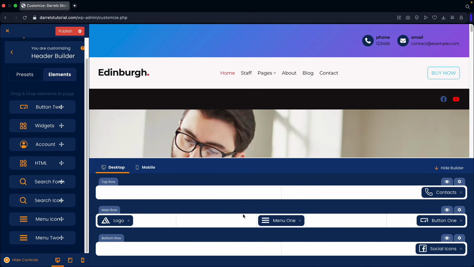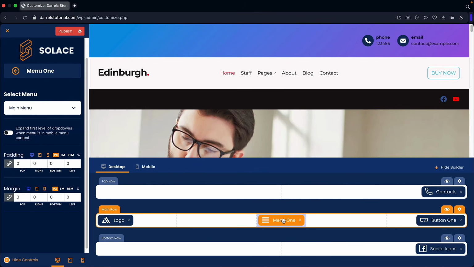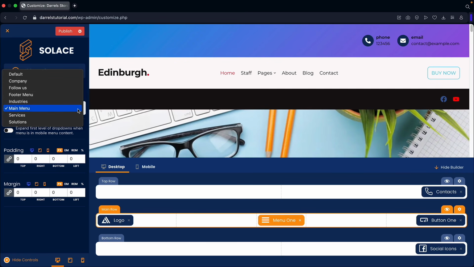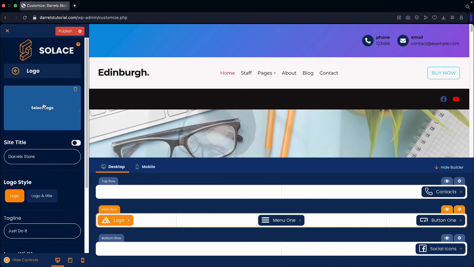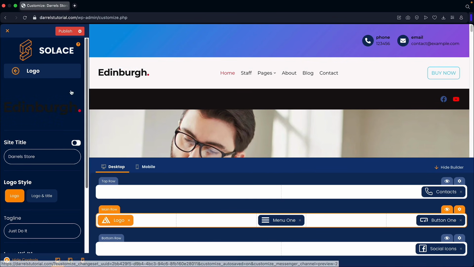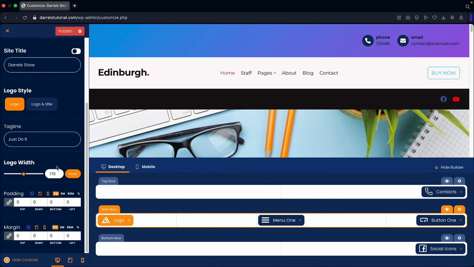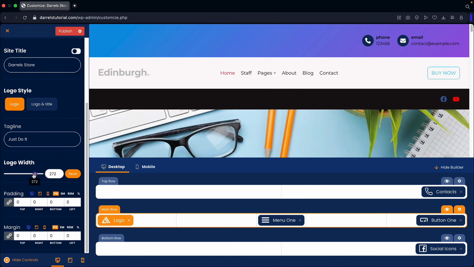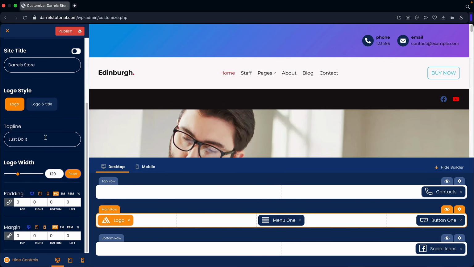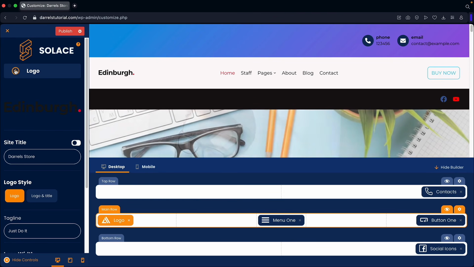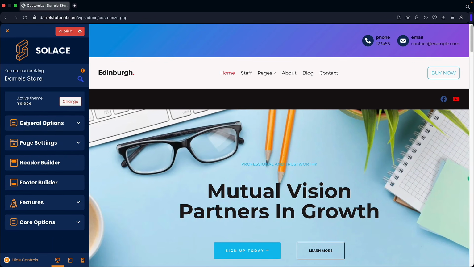Now every element is fully customizable, so you can click on like the menu right here, and then you can actually select which menu that you want. Same thing for the logo. This is where you're gonna upload your logo. You'll see that we have this black logo here. And if we scroll down, you can actually change the width of the logo. So you can make it bigger if you want, or you can just make it smaller. So you can fully design your header of the website using the Solace header builder.